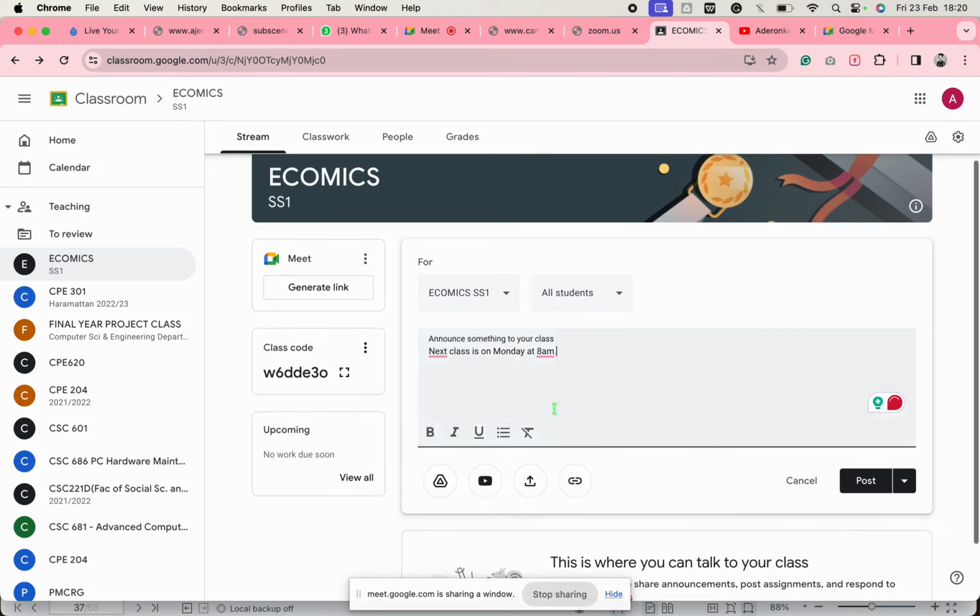If you want to make it bold, I want to make the time bold, because sometimes some students will say, oh, I saw that you wrote next class, but I didn't see the time. So sometimes you want to make some parts bold, and so on and so forth.